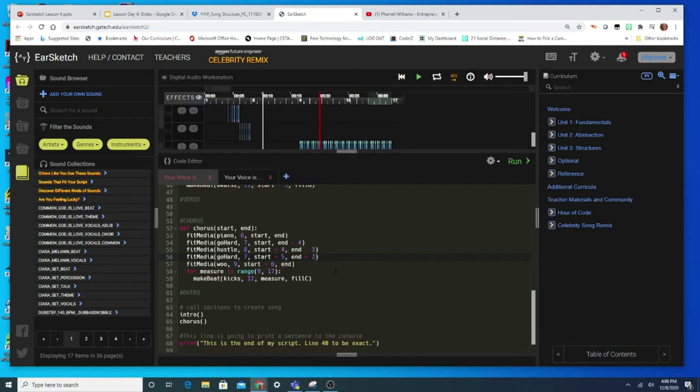So you're just going to do a little bit of math with your start and your end, and then keep in mind the numbers I wanted. For my intro, I wanted to go from 1 comma 9. And for my chorus, I was going from 9 comma 17. So right now it should play just the way it was before, and you shouldn't notice any differences. So let's give that a try.